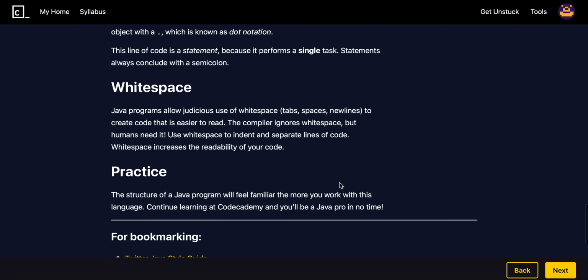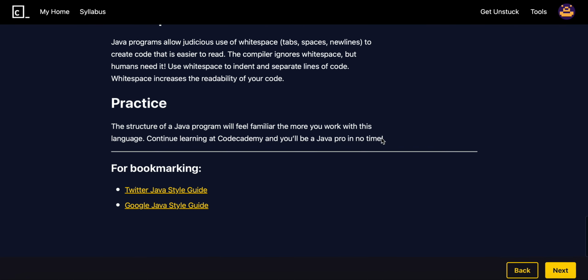And then whitespace. Java programs allow judicious use of whitespace, so tabs, spaces, new lines, to create code that is easier to read. The compiler will ignore whitespace, but the humans need it. So use whitespace to indent and separate lines of code. Whitespace does increase the readability of the code.